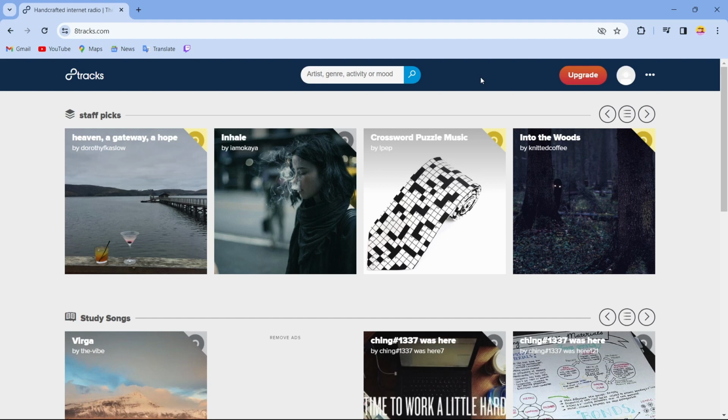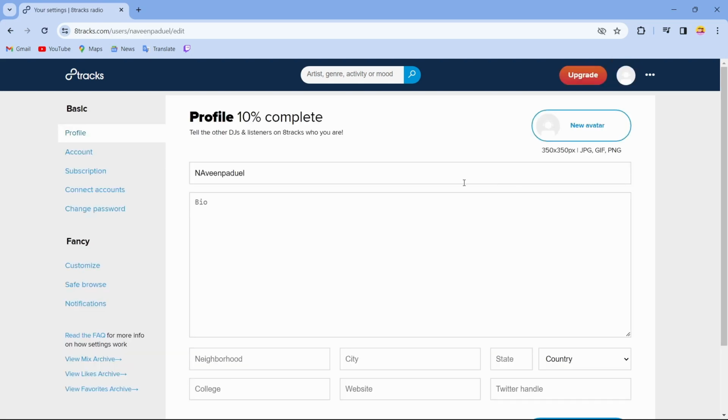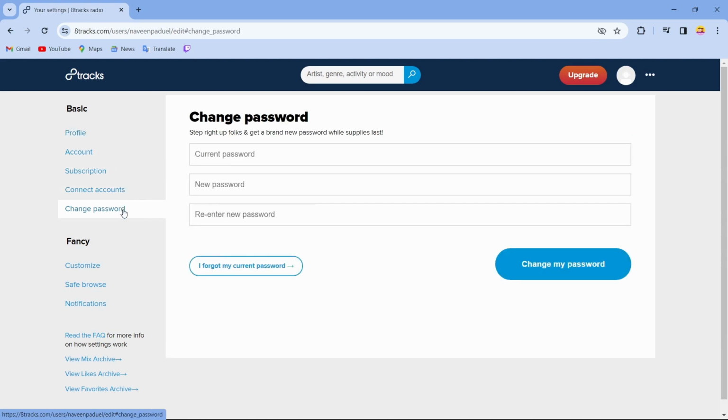You might have to log into your account, and after logging into your account, what you can do is just tap on the profile icon which is on the top right corner of your screen. After tapping on your profile icon, now you can tap on settings, and then you have to tap on the change password option which is on the left side of your screen. So just tap on this fifth option which says change password.